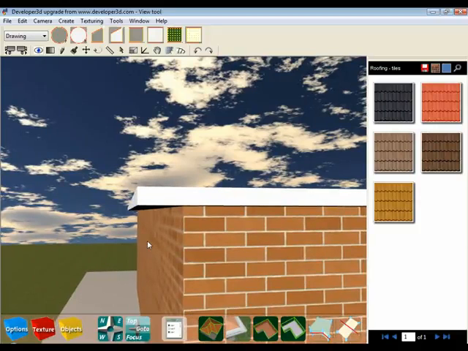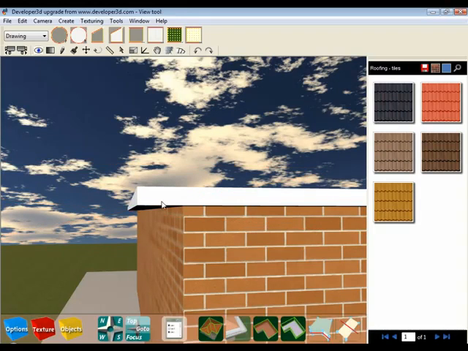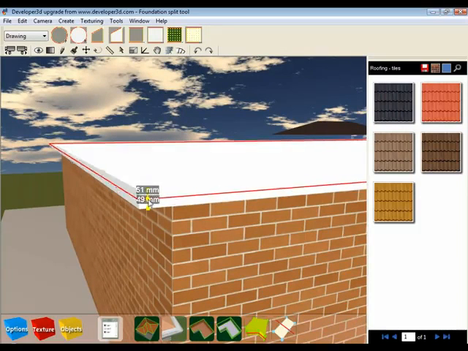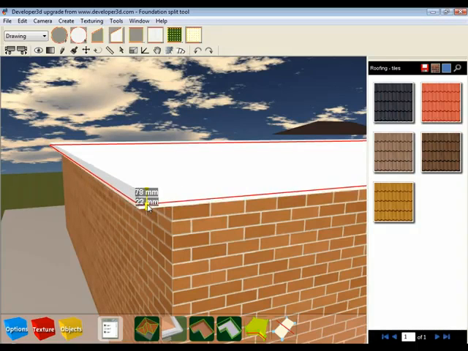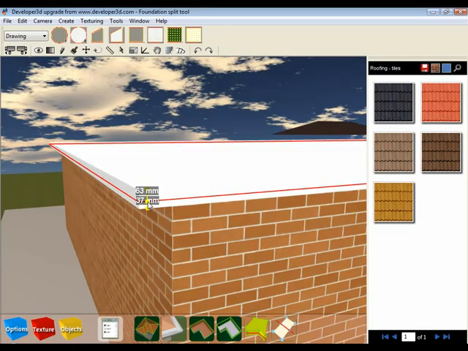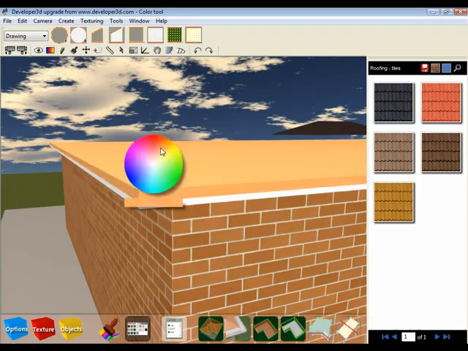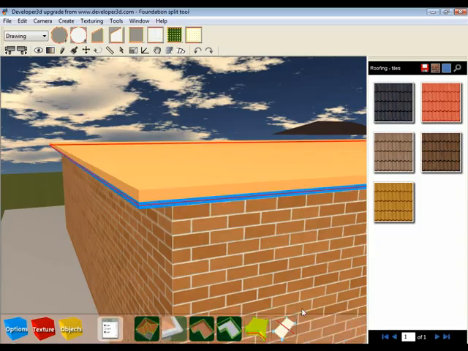Now the first thing I want to do is split the foundation, or split the ceiling, into two sections. So I'll use my split foundation tool here, click on the foundation itself, and you can see I can use my mouse to raise and lower the point that I want to split the foundation or the ceiling. So I'm going to split it just here, and then what I've done is I've actually created two separate layers. I'm going to create a second one.